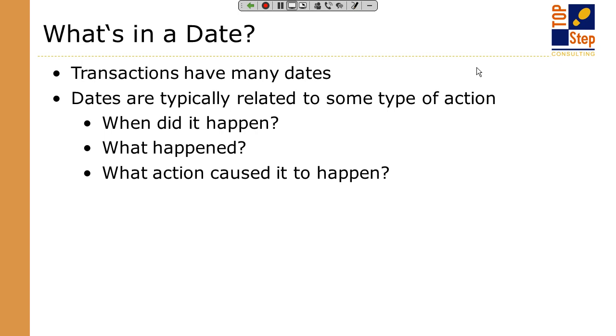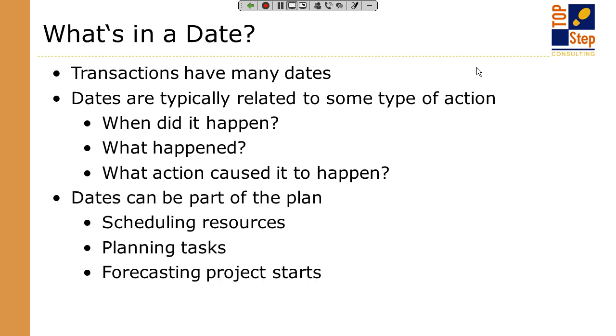There's another whole set of dates that are really planning dates. Things like scheduling resources, so depending on how you're doing resource management, it could be task start and end dates, it could be booking start and end dates.